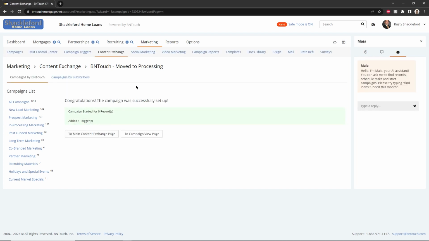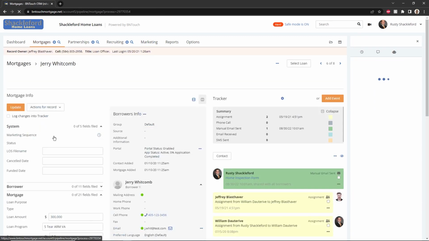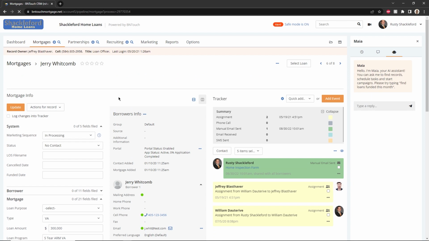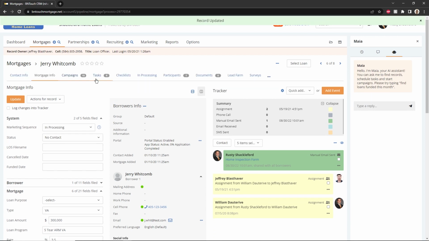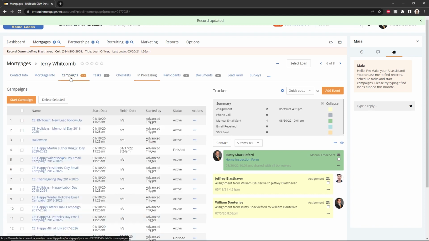I'll complete the setup, then head to the Mortgages tab. Let's open a record. When I open the Mortgage Info section, I'll set it to In Processing, the only part of the marketing sequence that will trigger the campaign I made. When I go to the In Processing sub-tab for the record, I'll put in today's date for the Sent to Processing status. I could put yesterday or the day before. The campaign will look up 2 days back for this status. I'll make sure to hit Update to save the record.